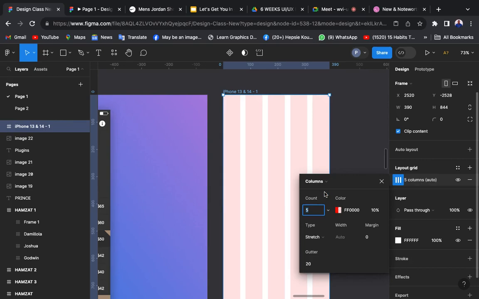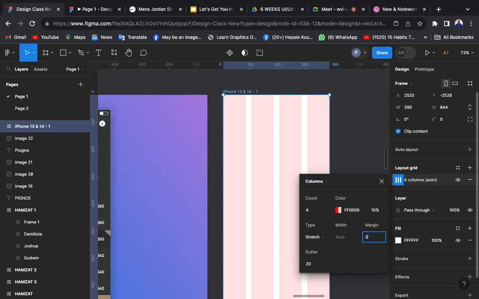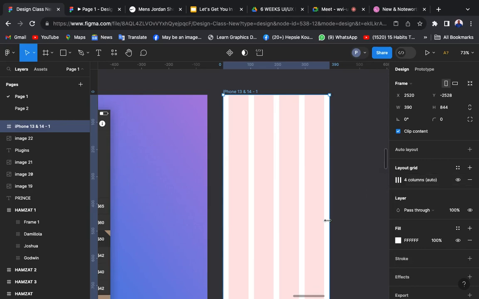Then I will change the count from 5 to 4. Then I'll give the margin 20. When I give it 20, I will have that space. The count, I'm changing from 5 to 4. Then the margin is the spacing between the edge of the screen and your content, the content of the frame. So when I give it 20, I'm going to have this white space. You can see the white space, right?